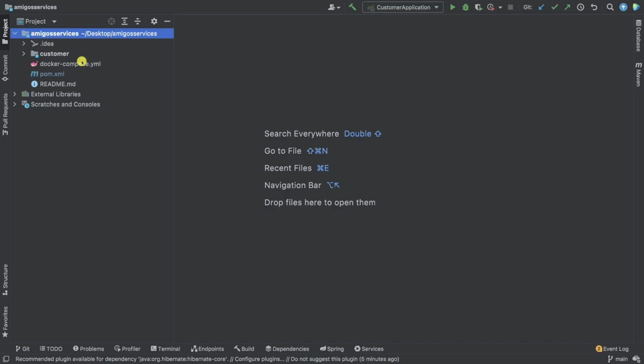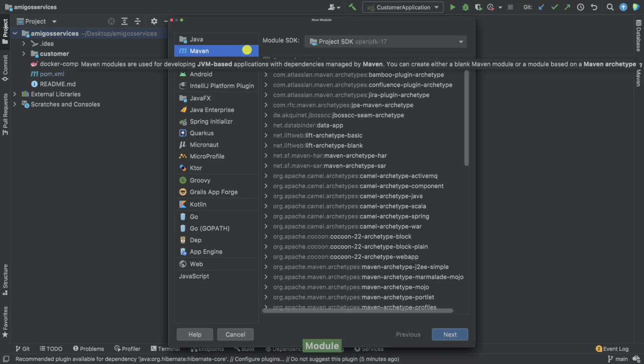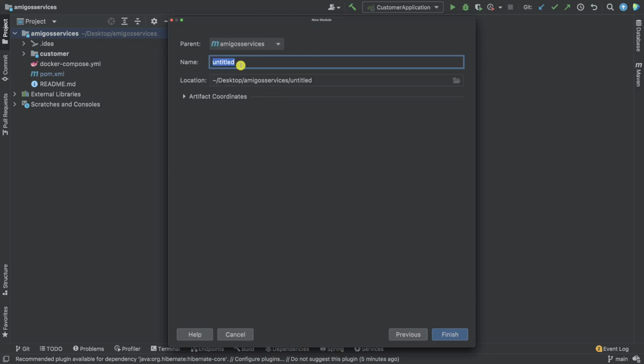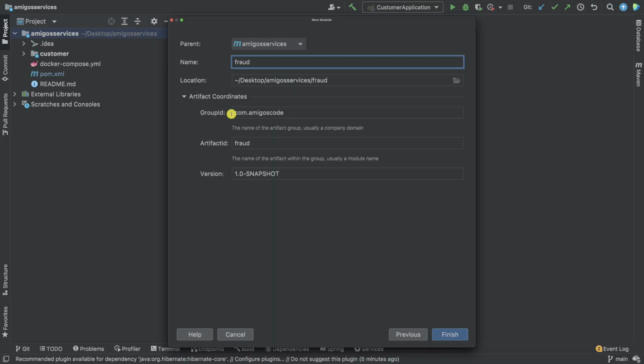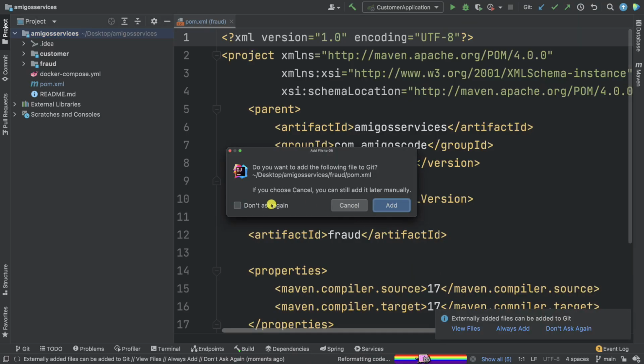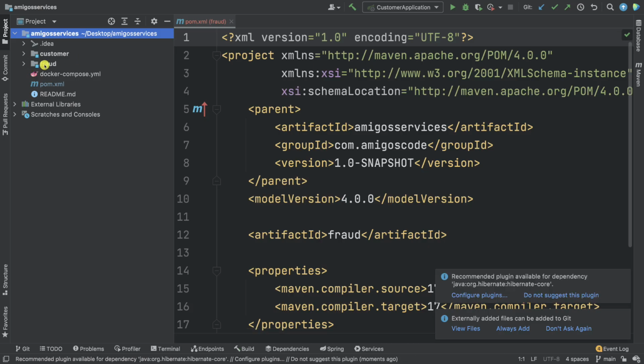So within IntelliJ, let's create a new module, and this will be the fraud module. So this will be a Maven project, and then next, and this will be fraud right here. So this will represent the fraud microservice, and leave everything as is. Then finish. And let me just say, don't ask. So I'll be pushing this to Git in a second. So cancel. And here we have our fraud module.